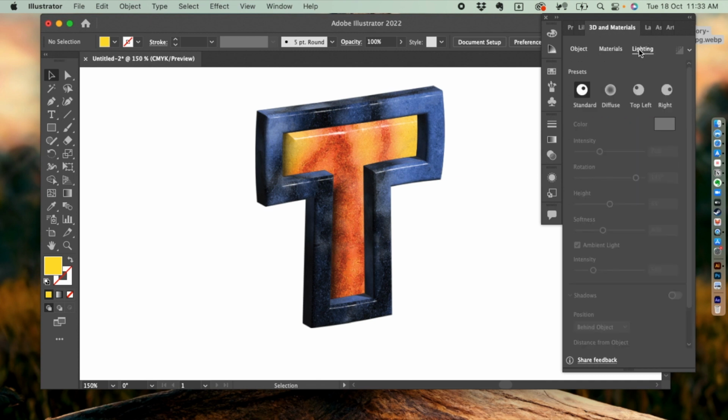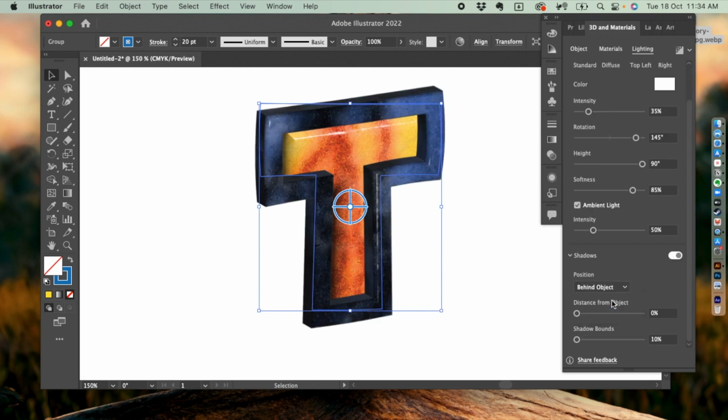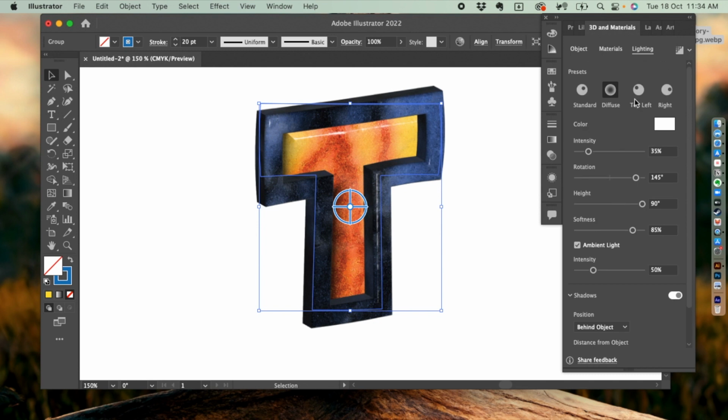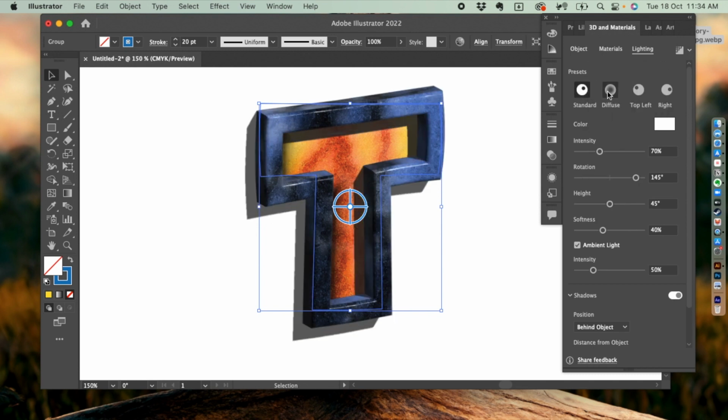We're done with it. We are going to go to the next section, which is lighting. So let's go here. Let's choose a diffuse lighting. Let's turn on the shadow. So we can see the shadow is coming below the object right now. We want it behind the object, and we can maybe play around with it. Okay, this actually looks pretty interesting.